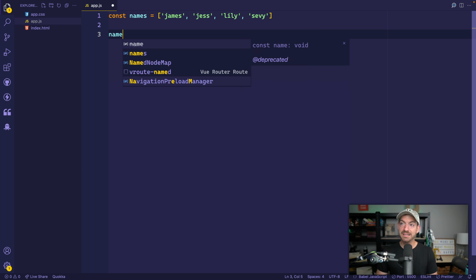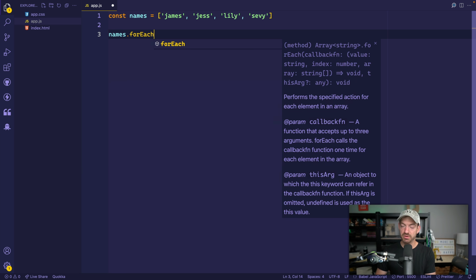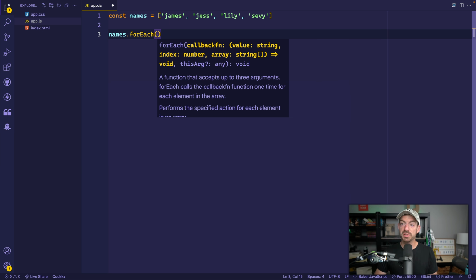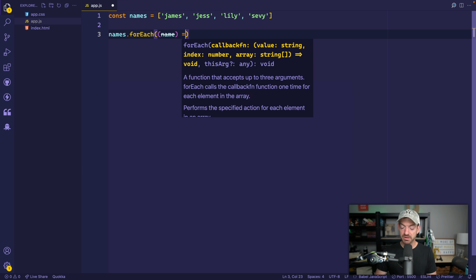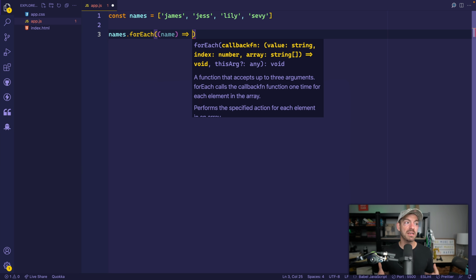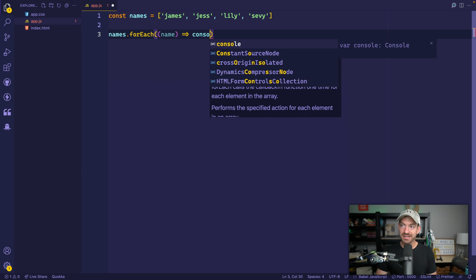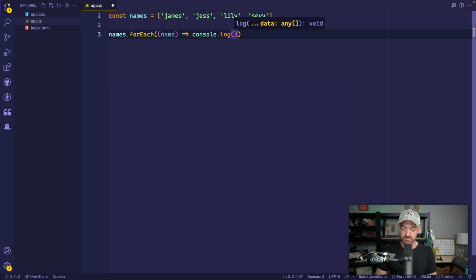So you've probably seen array functions like ForEach before. So these actually use callbacks as well. So with the ForEach, you pass it a callback function that accepts a parameter of each individual item that we name here as name, and then we can log out each one of these. So we'll just log out name.